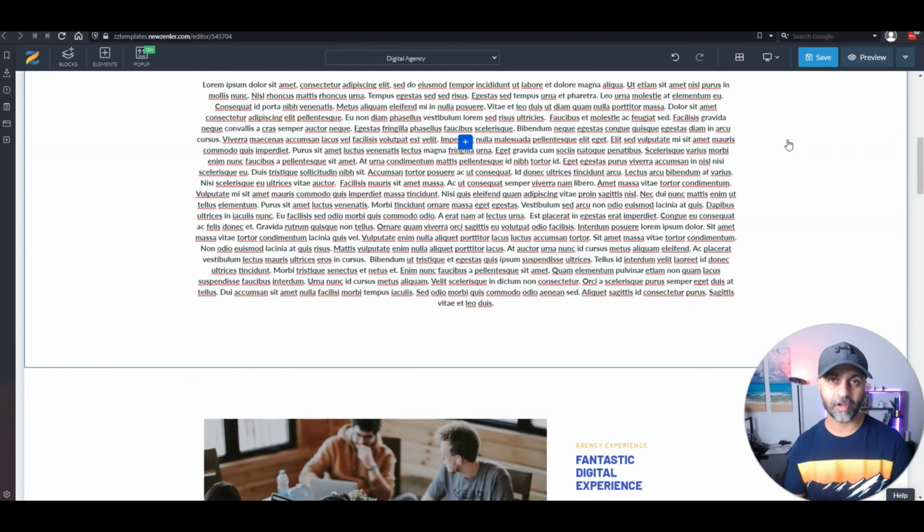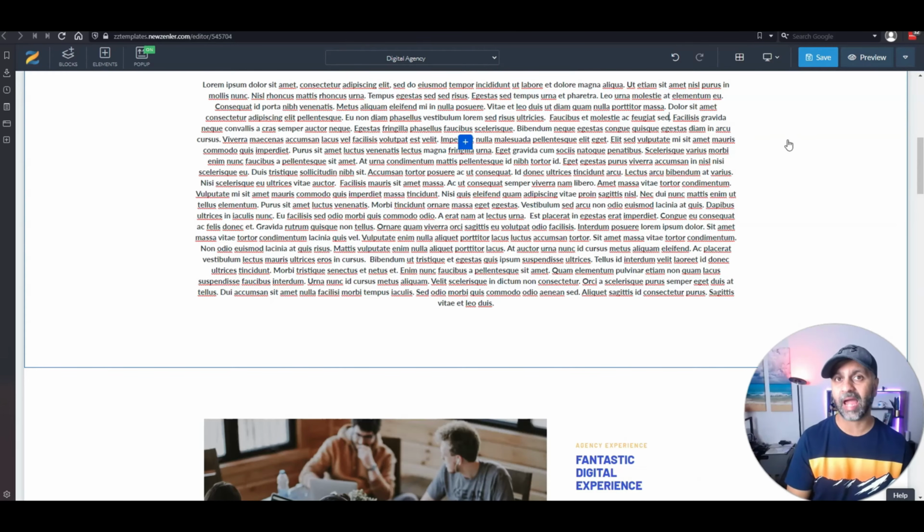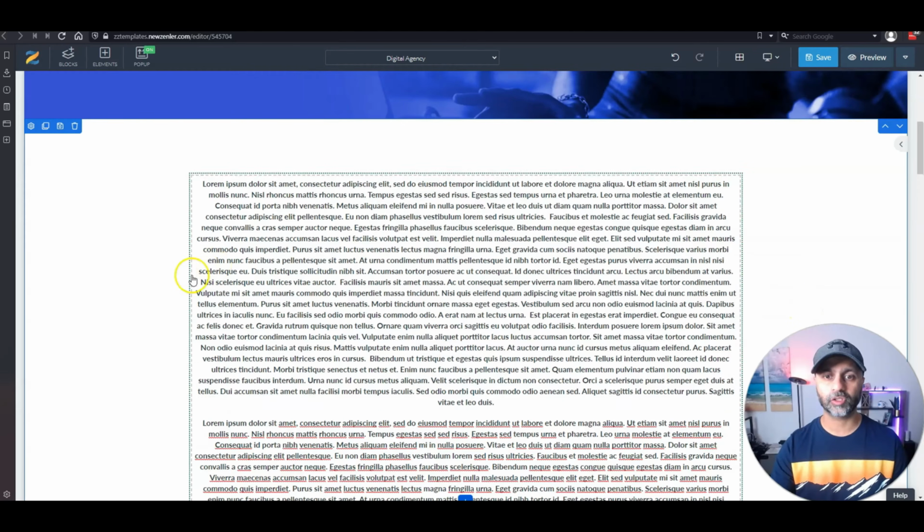Control Shift V for pasting. Copy obviously works the same, Control C, but Control Shift V for pasting on Windows and Command Shift V for pasting on Mac, and that removes all the formatting. Let's move on to step number 3.